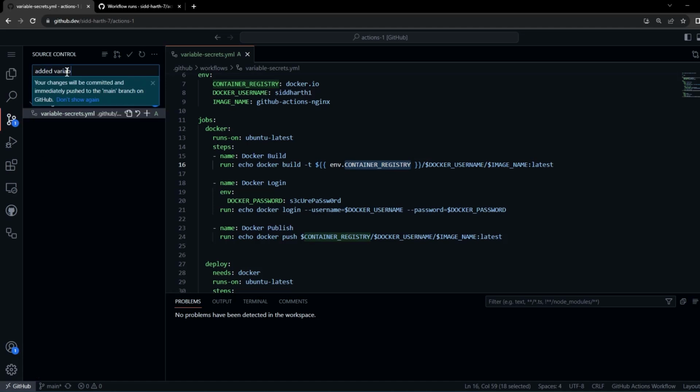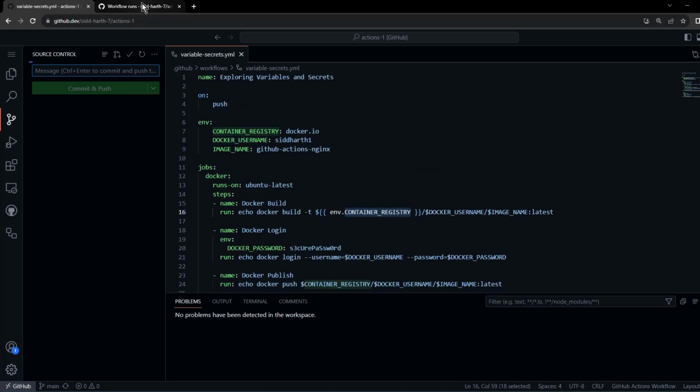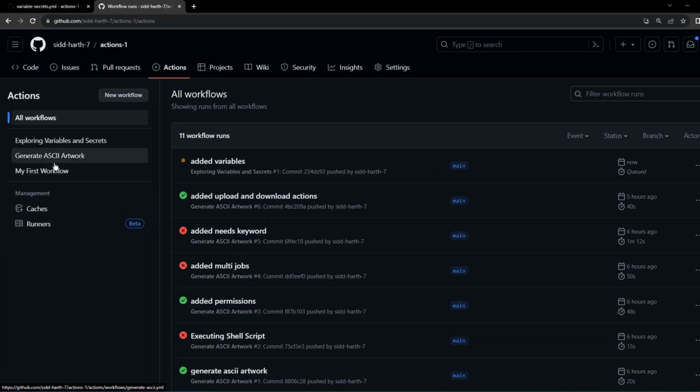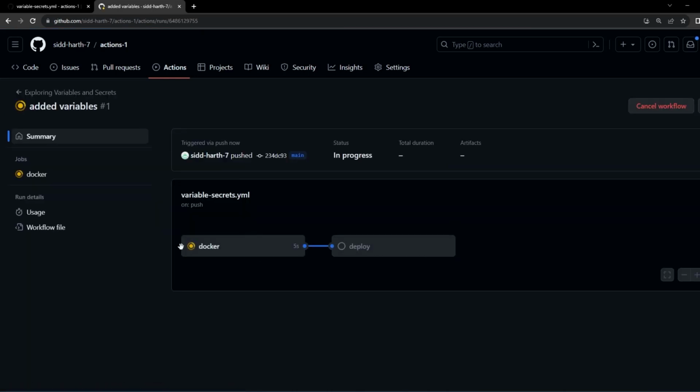Okay, so let's quickly commit this and see it in action. Added variables is the commit message, and let me push this. Okay, so let's go and check. We should have a new workflow which is exploring variables and secrets, and a new workflow is getting executed. So here we have 2 jobs, Docker and deploy. Deploy depends on the Docker job. So we made use of the needs syntax.